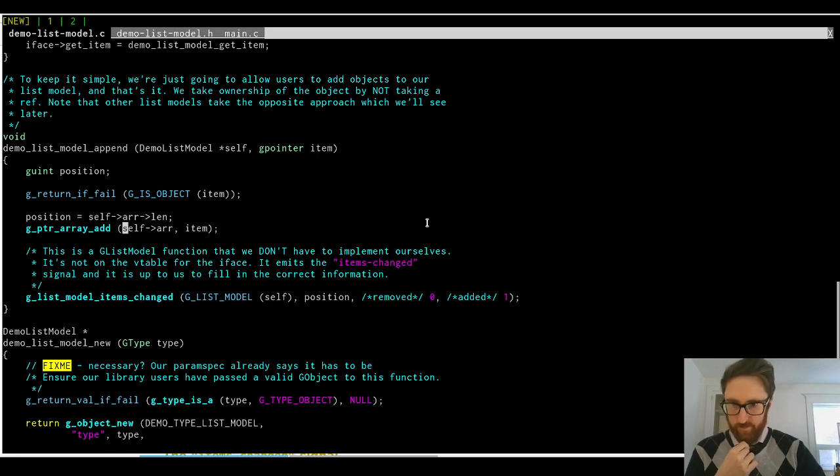And just as we saw before, we're going to grab that by going self arrow r arrow len. The reason we're doing that is because the first time you ever add an item, the length is going to be 0. So the length will equal the position that the new item will be added at. If you've got one item in it and you want to add another, then the length will be 1. Again, 0 counts as a number, so the second one will be added at the 1th position. Make sense? Then we do gPointerArray add self arrow r comma item to add the item to the pointer array.